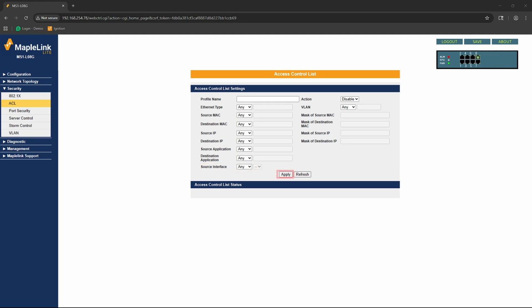And then you would click apply to save and activate the ACL rule you created or changed, and refresh. This reloads the page to show the most current ACL settings. And then you would see the status here.